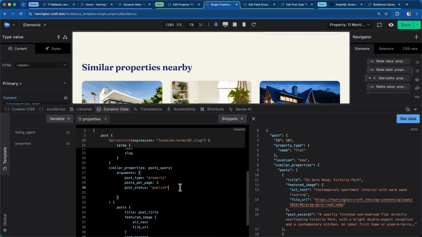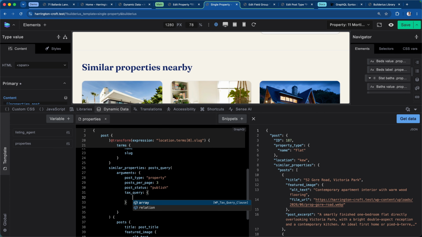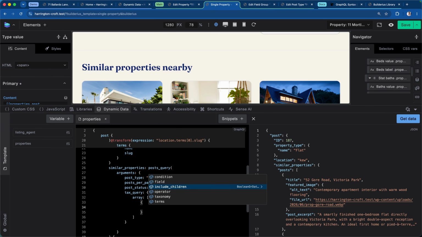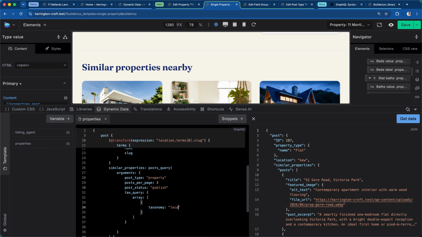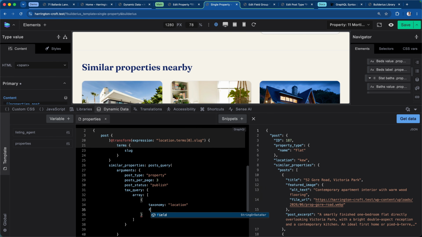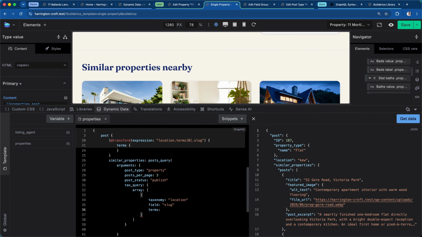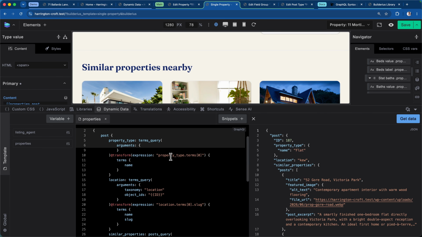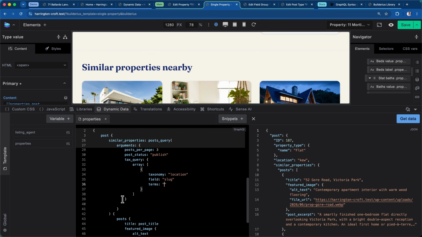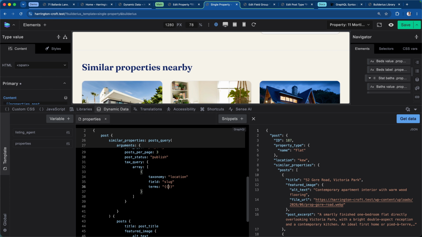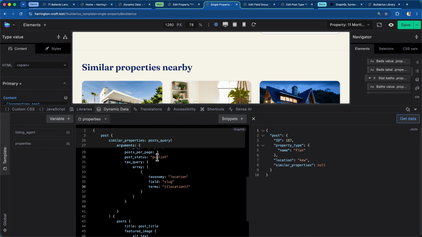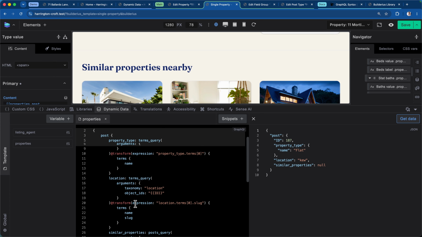So within the post query, now I can create a taxonomy query. So tax query array, and I want the taxonomy to be location. The field that I'm trying to get is the slug, and the terms are, I'm just going to reference my location. So I'm going to do double curly brackets and location. Get data. It shows null. I think that's because this transform doesn't typically work well like this.